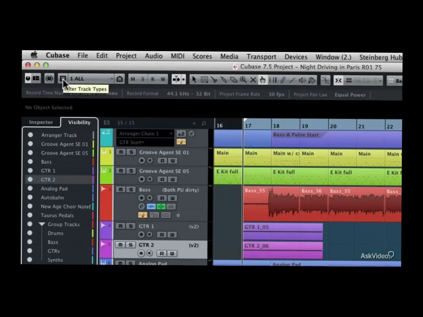Now bear in mind that all of those configurations are project specific. In other words, when you save those configurations, they become part of the project, but they won't be available in any other project. To do that, you'd have to use one of the filter agents, which I'm going to talk about in the next tutorial.